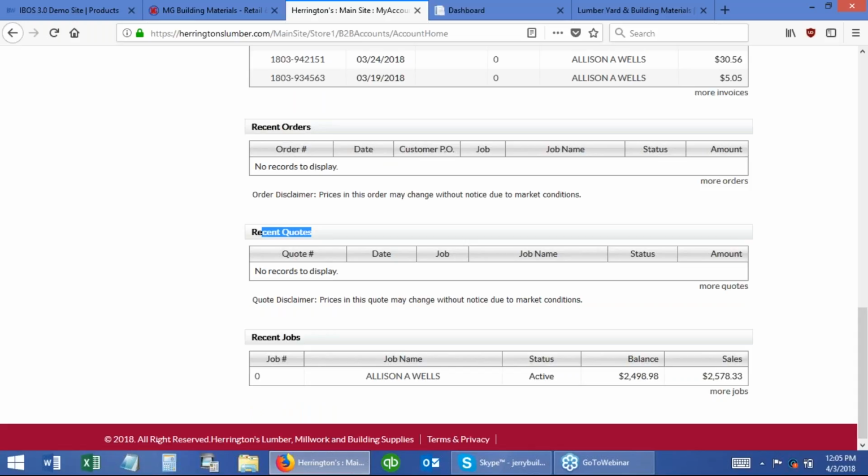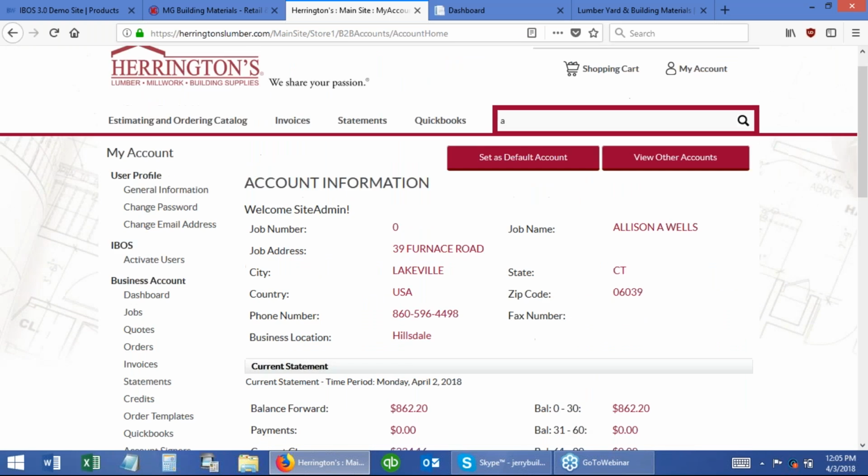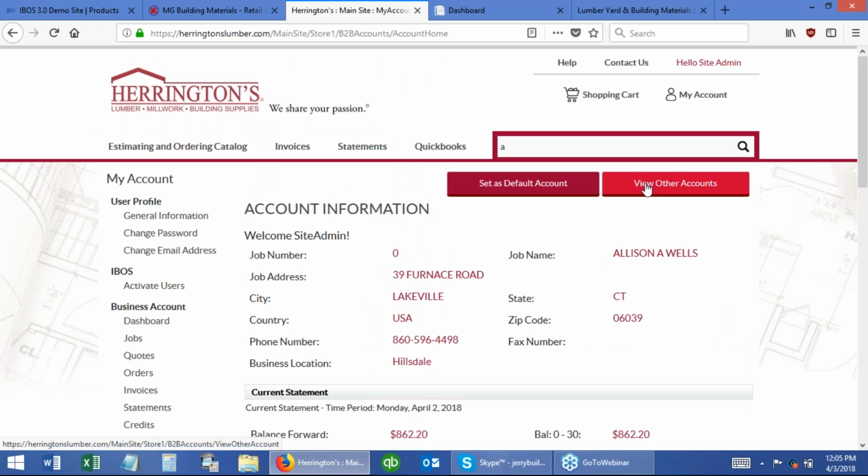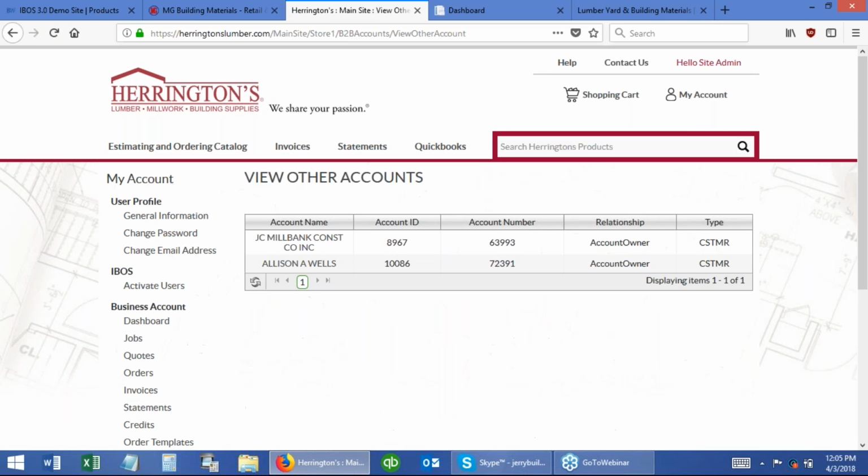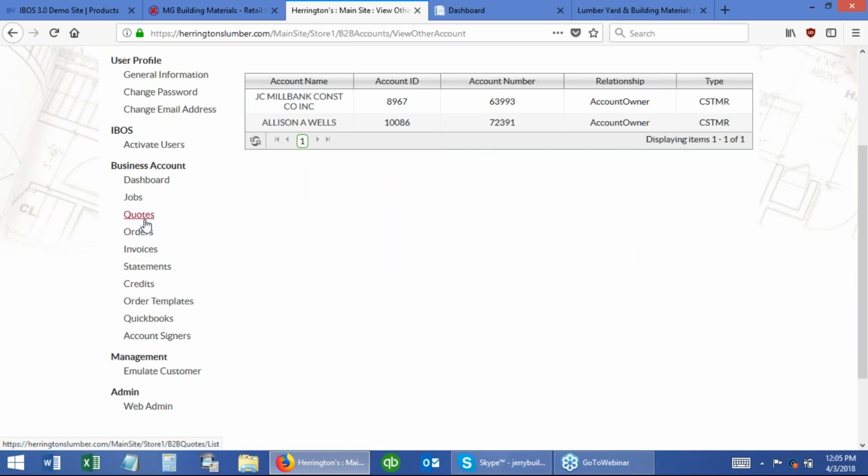And of course, if your client comes to the website, we'll show in a little bit the capability of them generating their own price quotations and submitting them back into Paladin under their account number. If your customers have multiple account numbers, meaning they have two different account numbers, we can set them up with one user on the website. So Millbank Construction and Allison Wells can log in under one account number, and they can toggle between each of them. That will give them access to both accounts. And again, they can view all their invoices, statements, orders, jobs, and quotes.